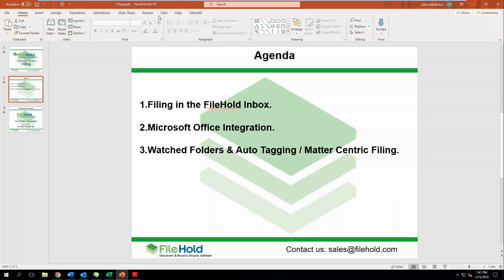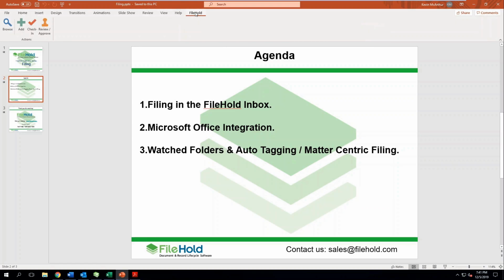So right here in the PowerPoint directory, you'll see that there is a FileHold button for browsing, where you can browse the system to maybe look for the logos that help make this PowerPoint slide. I could add this slide into the system. I could check it in if I was collaborating with another team member. And I can also attach this as part of a workflow to make sure my marketing department signs off on it before we go any further.